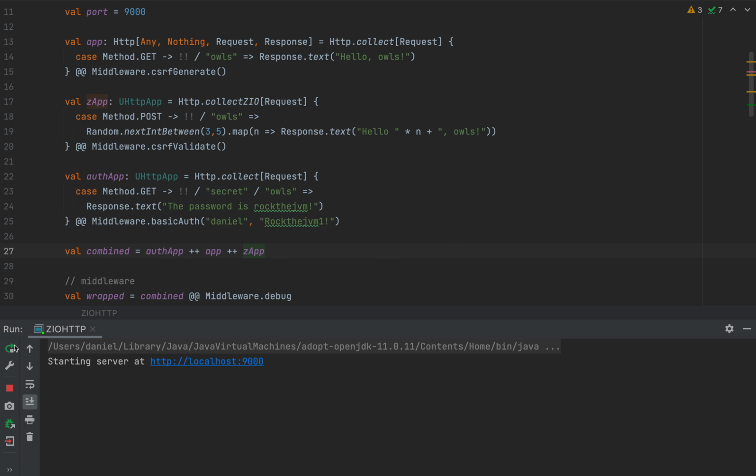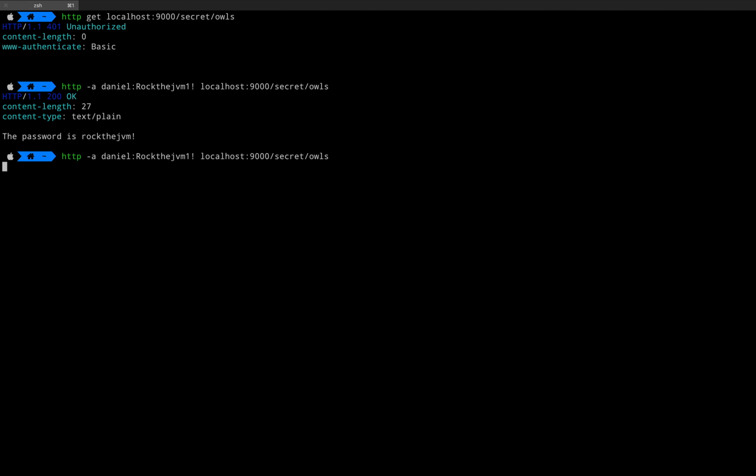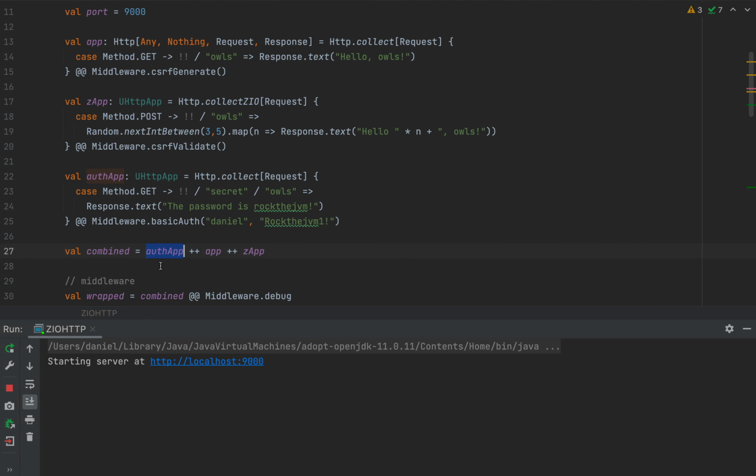So for example, let me rerun this application with this combination. So auth app comes first, and then app, and then Z app. So let's run this. And I'm going to obviously try to log in. So the login works correctly with Daniel and Rock the JVM.1. And if I do HTTP get at localhost 9000/hours, which was my basic endpoint, I get an unauthorized because the auth app comes first. The first is the validation, and then the other endpoints will only succeed if the authentication was successful.